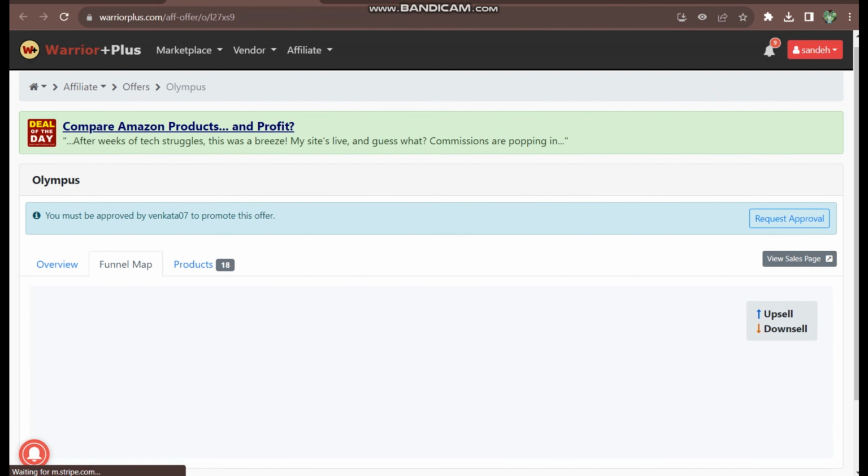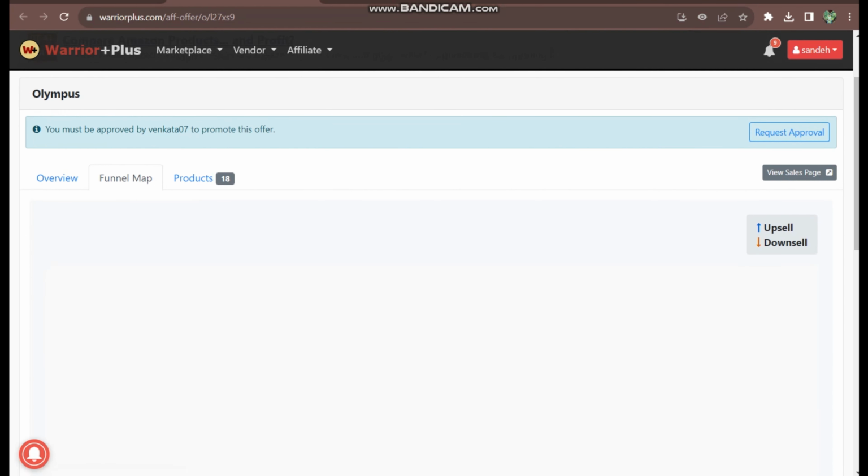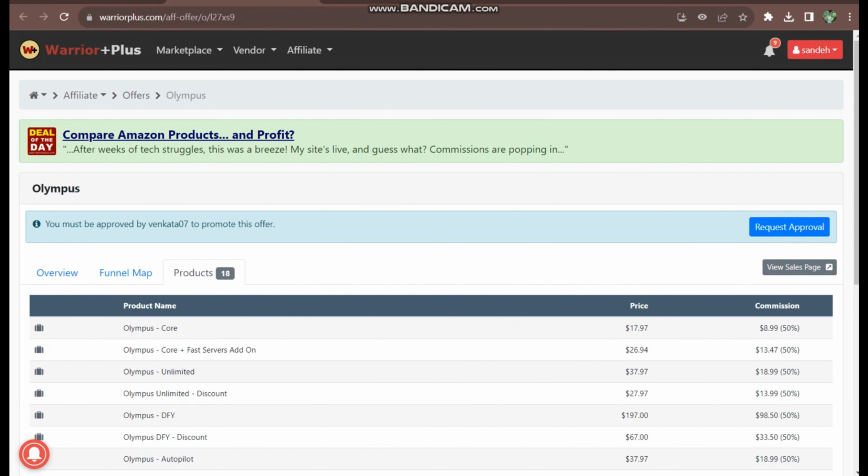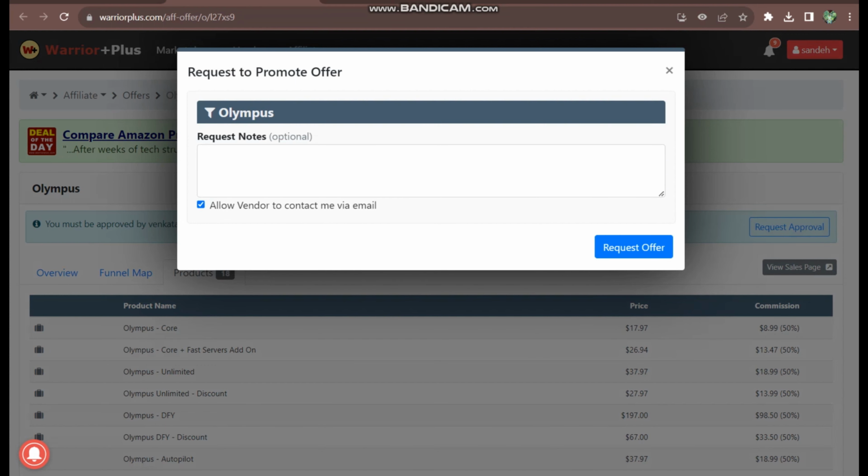So I take this as an example. Simply click on the product and read the information about it. If it is fine, then simply click on request approval. This type of dashboard will be shown to you. This is the blank area where we need to write a note to the vendor about why we are promoting this product. Don't worry, a ready-made note is available in the description. Just copy and paste it here. Then simply click on request offer.